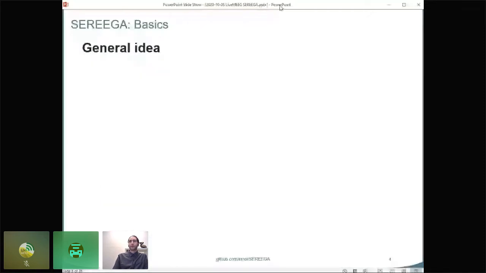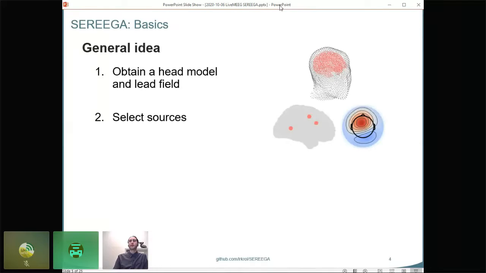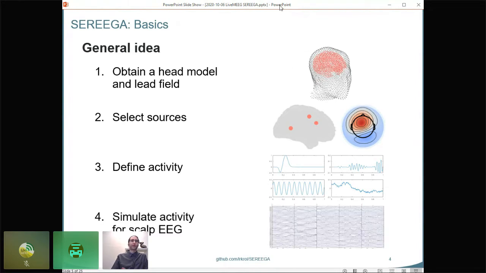The general idea of using SIREN, if you want to simulate some data, there are 4 steps basically. You start with a head model or a lead field. Then from within this head model, you select your individual sources, so these localized brain sources that you want to have in your simulation. Then you define the activity of these sources that you selected. And then finally, you simulate the activity for the scalp EEG. So let's quickly go through these 4 steps.